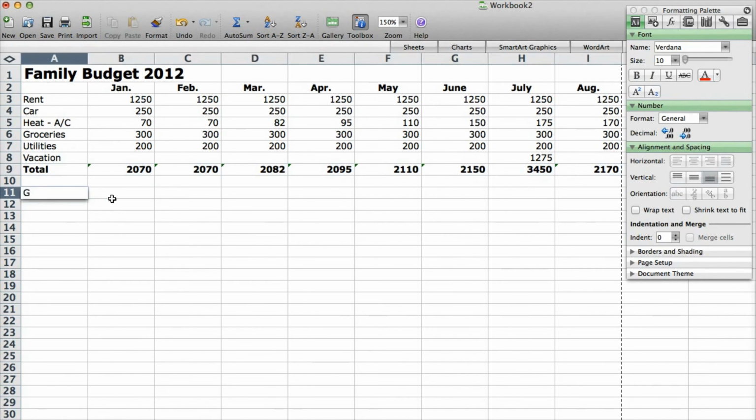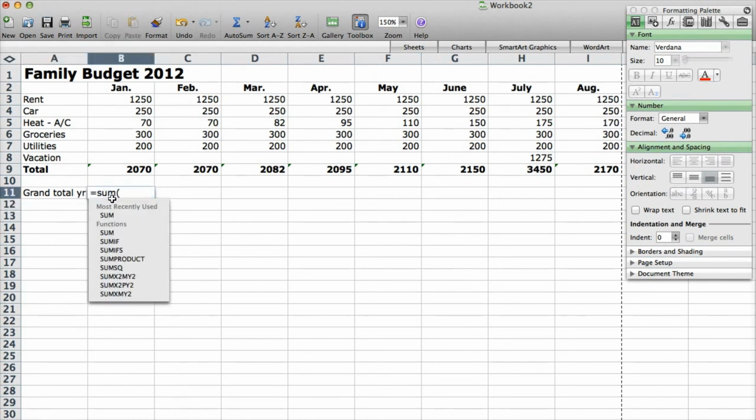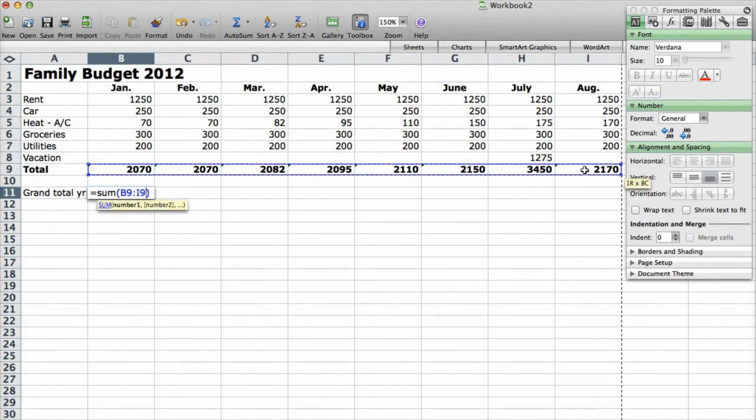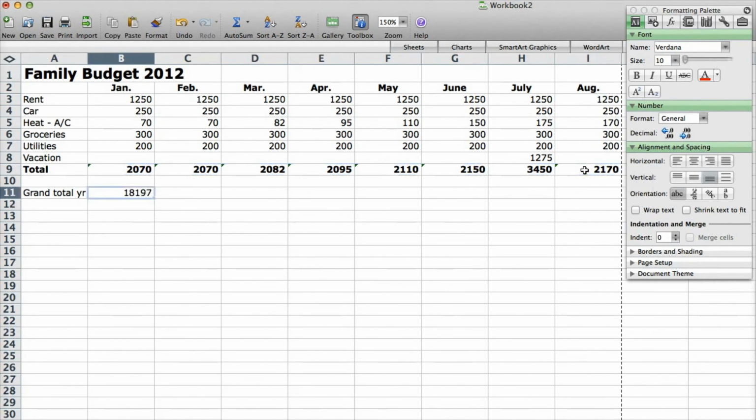And now I'm going to add a grand total for the year, put YR, equals sum, similar to what I just did, then click back between the parentheses, and then select all of them here. Just so in a sense I'm saying, okay, now give me the sum of all of these different cells from January to August. So that's my budget from January to August.